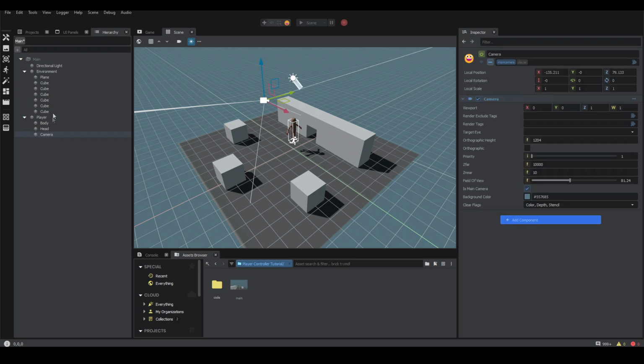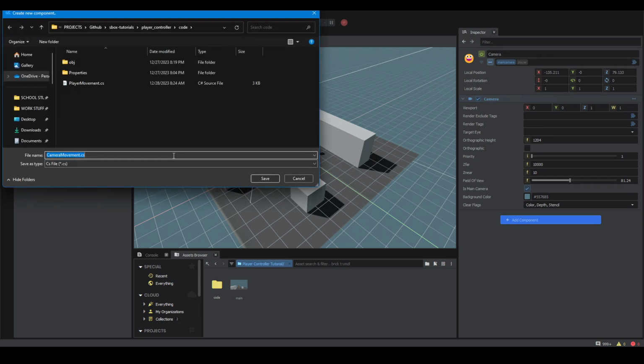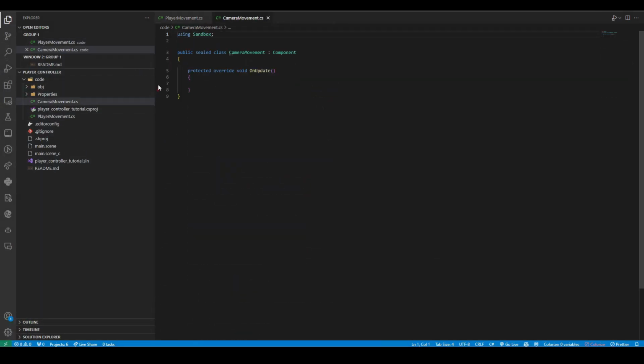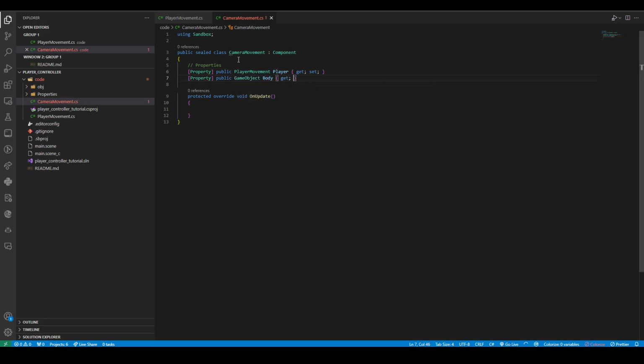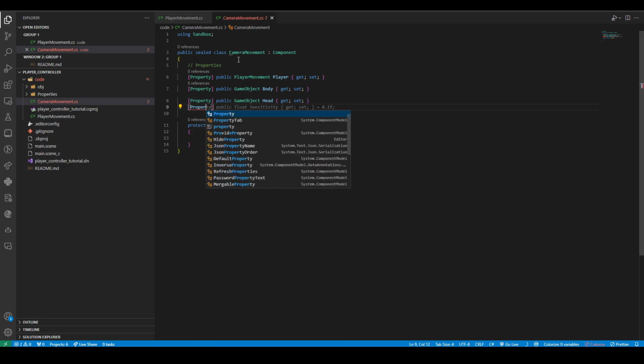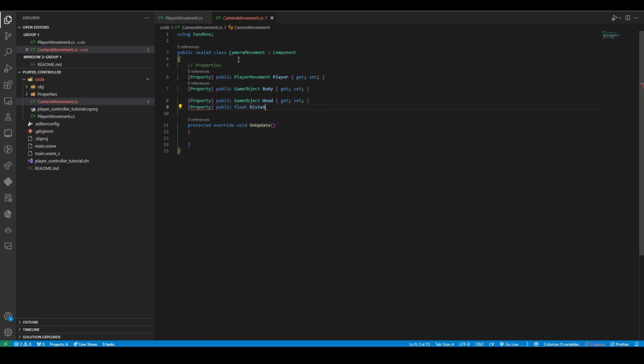I'm going to go over to our camera object that we created earlier. I'm going to add a new script and call it CameraMovement. I'm going to make sure it's a new simple component, and I'm just going to save it exactly in the same place. This is similarly going to have its own properties. These properties are mainly just going to be object references. So I'll just say these are my properties: player movement, player, game object, body, game object, head, and we have our property public float distance.